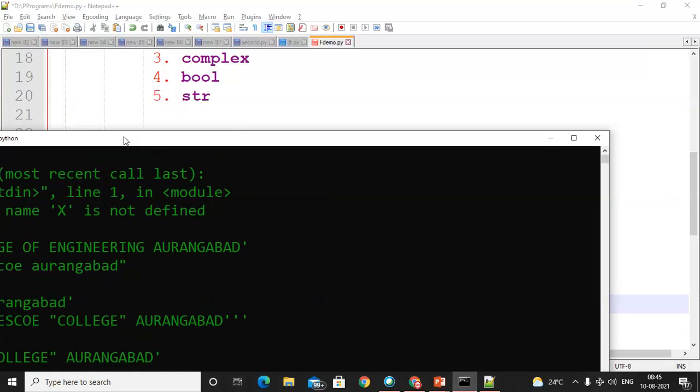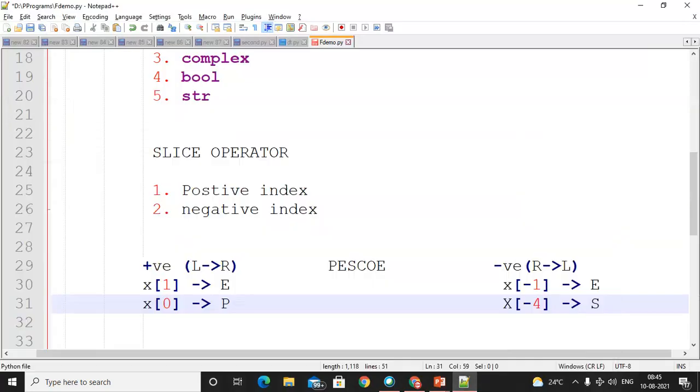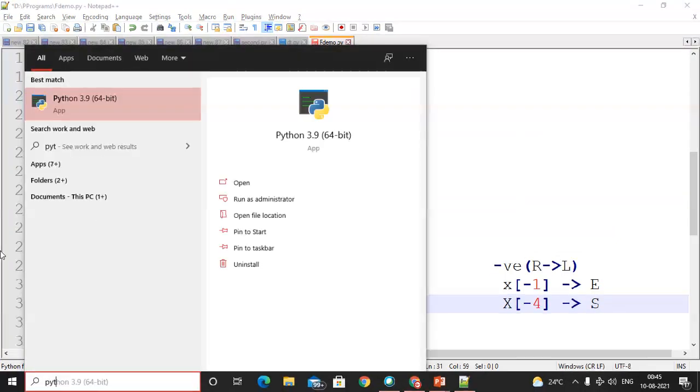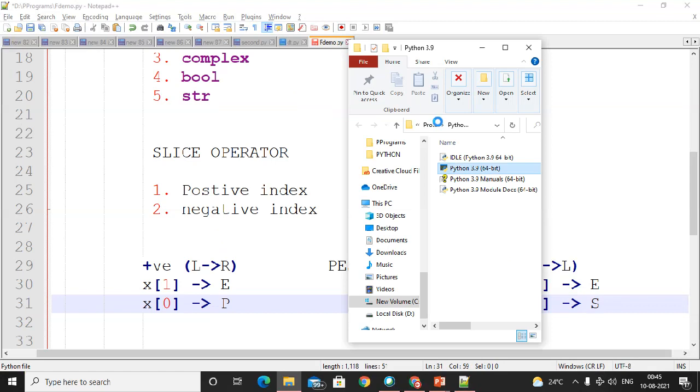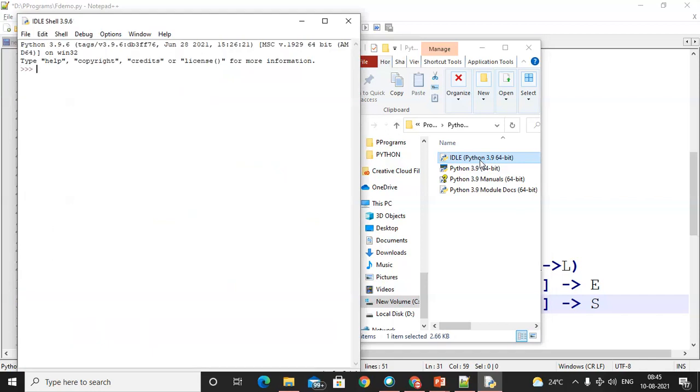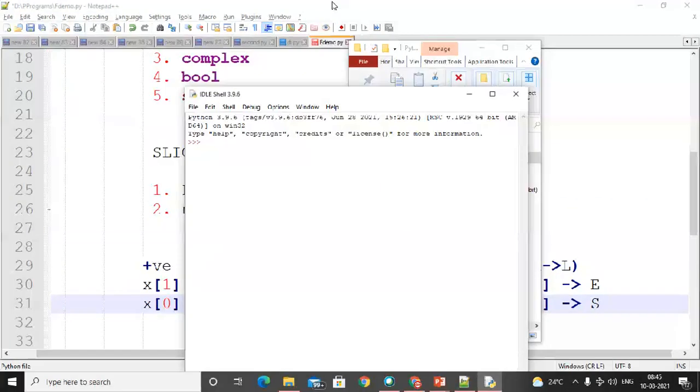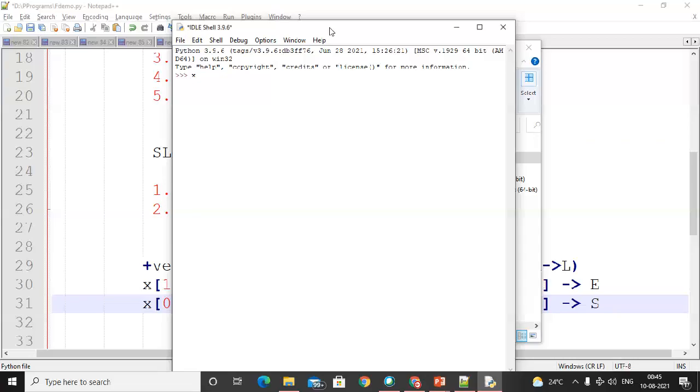Let's do the practical so you get the idea. In that section I will use the IDLE tool. I will close the terminal, open Python, right click and open file location. This one is the IDLE tool. Click on that IDLE tool, so we get the IDLE tool here.